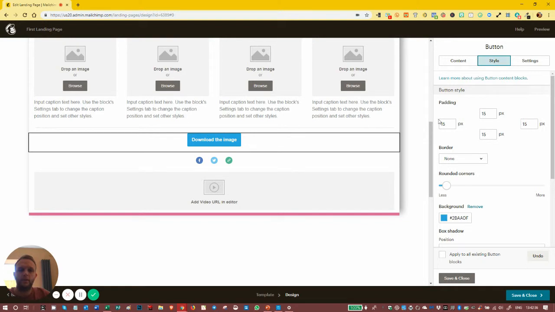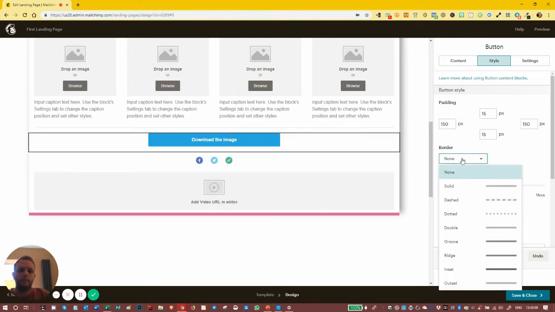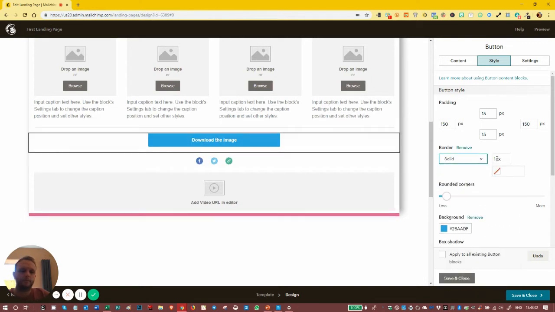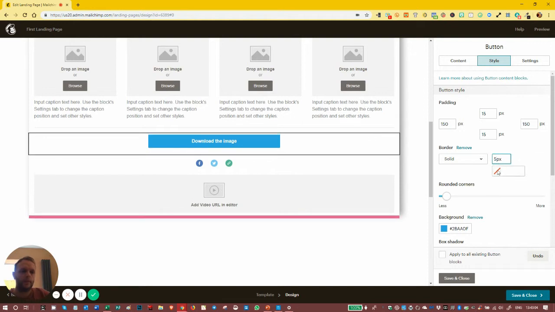In the style, we've got padding around the button, so where the text is, we've got 15 pixels above, below, left, and right, so we can make that bigger as well, like so. You can offset the text that way if you so wish, make the button wider. Borders, we can give it a border around the button, like so.